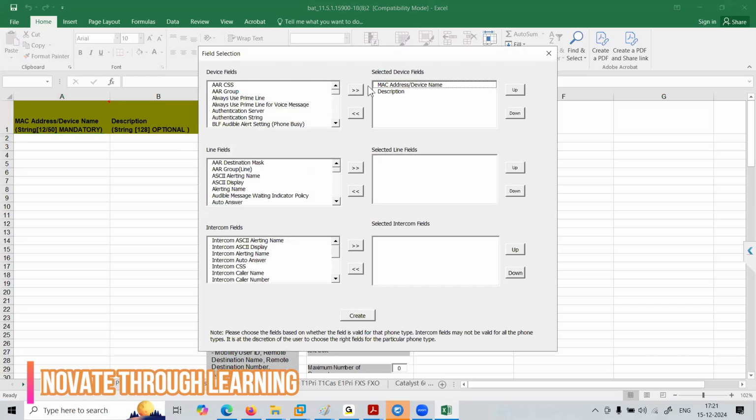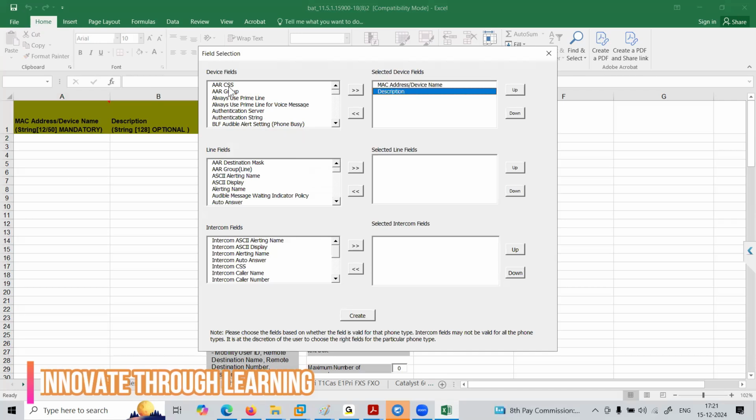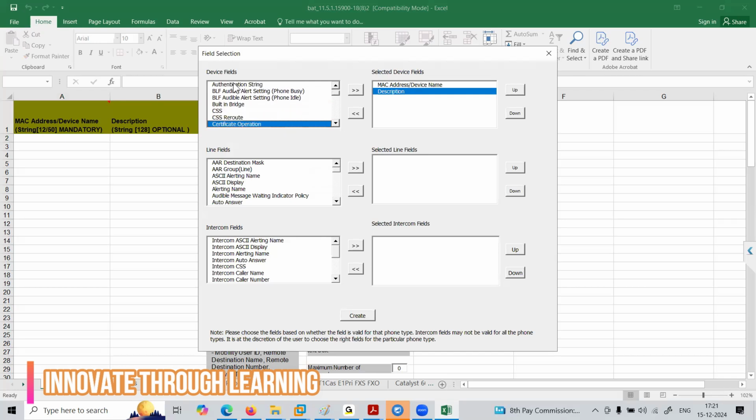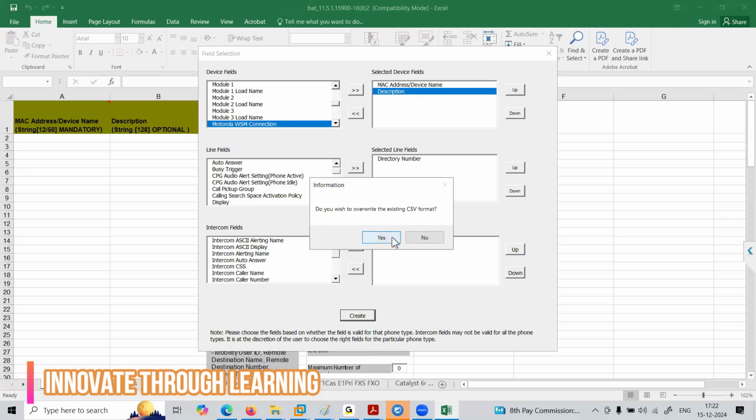Okay, now this is your device page, MAC address and description. What other option you want to configure, you can select from here: CSS, device pool, and other things, whatever you want. In the line field, nothing is configured, so I will select directory number and pull it here. Only three things I will use, and create.